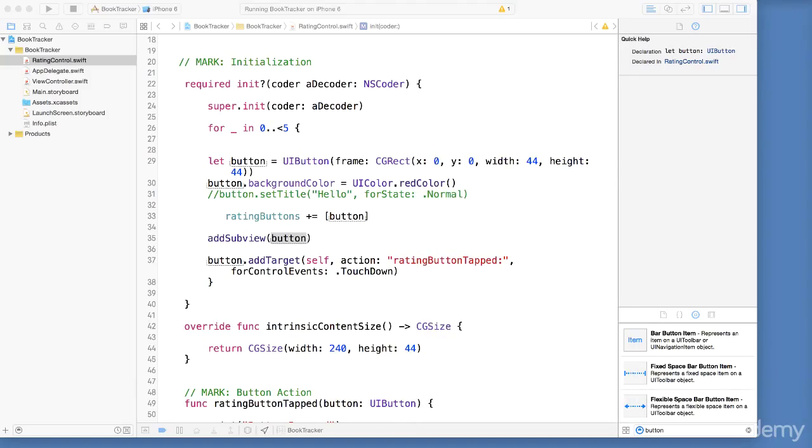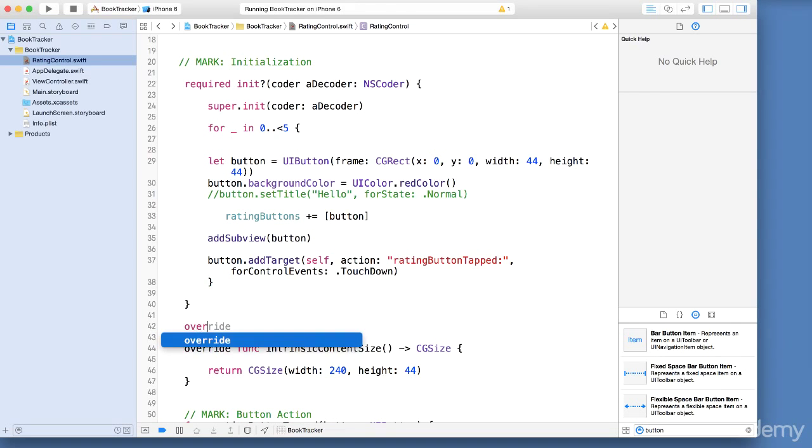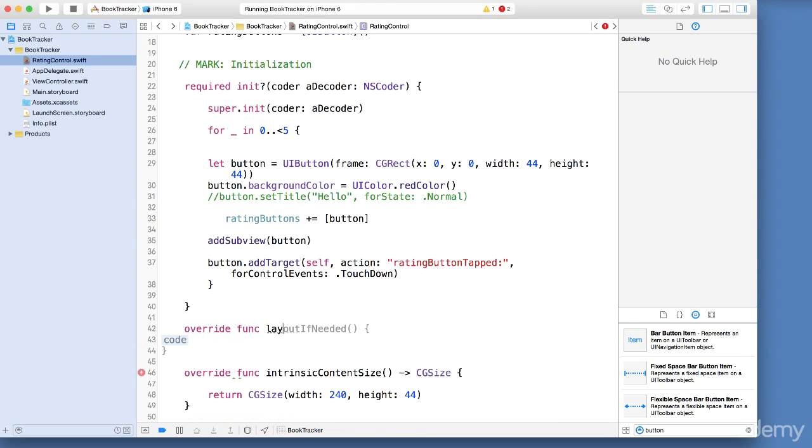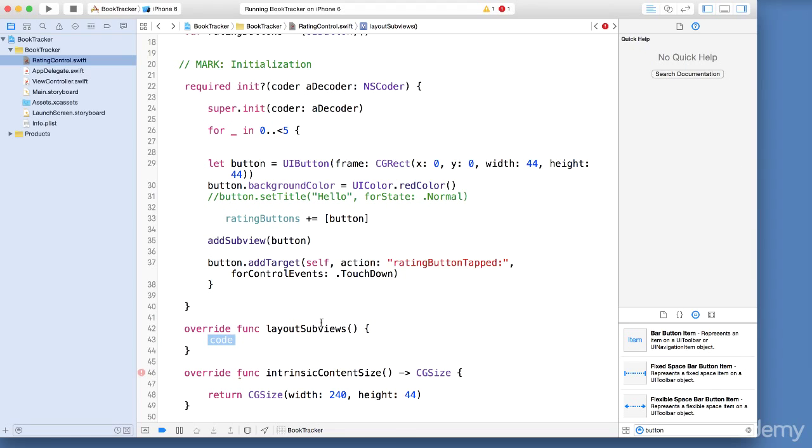In order for this to work, we need to go ahead and override a function called layoutSubviews. This function will take care of lining things up for us. So under here, we're going to say override func layout. We want layoutSubviews. It's always a good idea to give it a read, that way you kind of know what's going on. So layoutSubviews, there we go, enter, and we can put our code here.